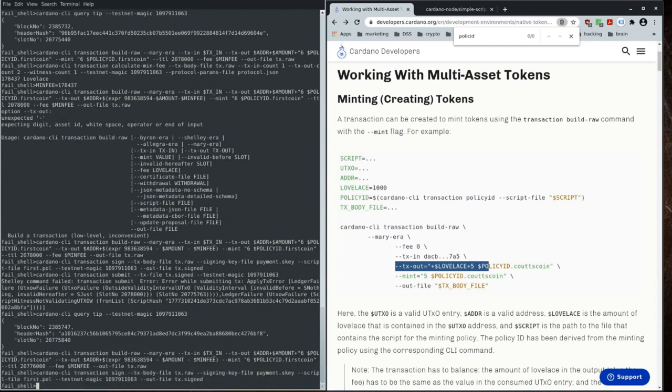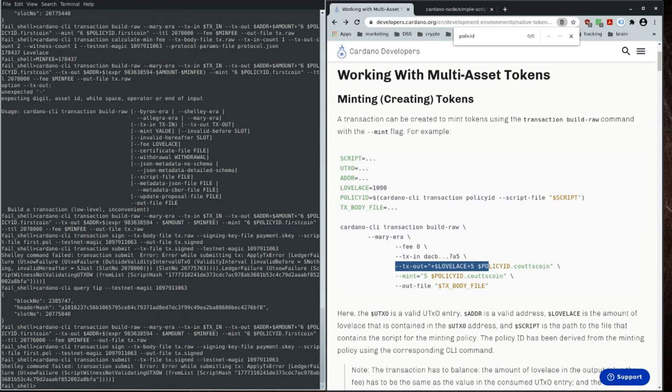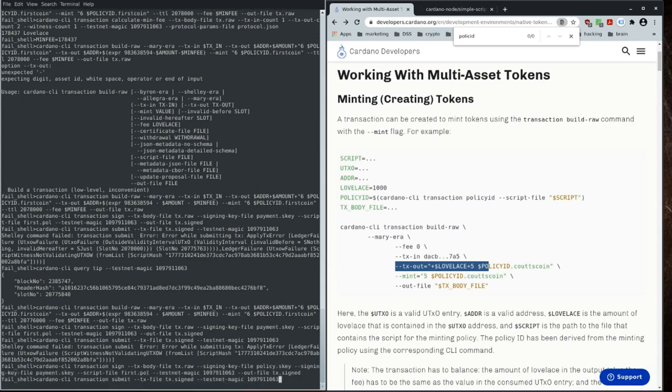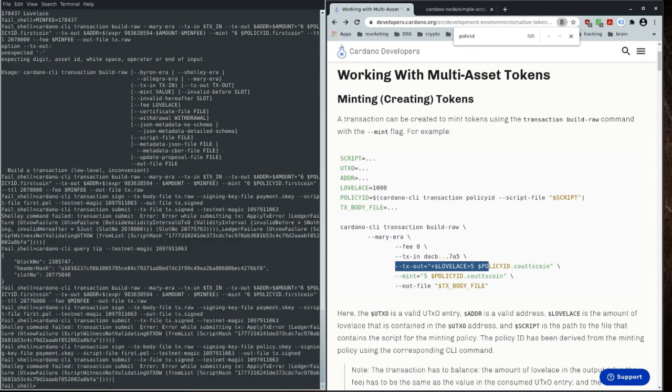Now let's sign that and submit that. Oh, oops. Script witness not validating. Okay. That's probably because we made the signing key, the policy key file. We'll do policy.sk. Boom. Boom. No. Script witness not validating UTXO.